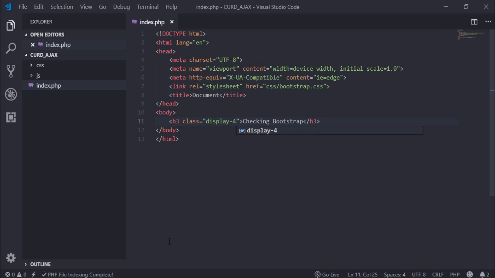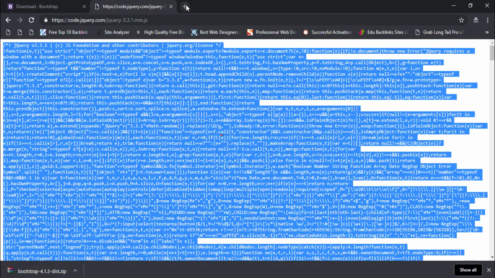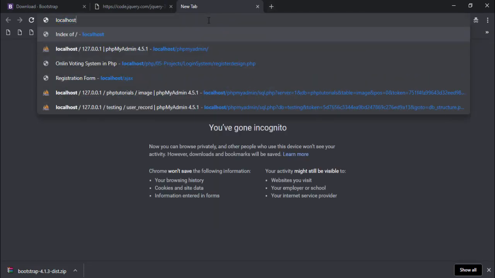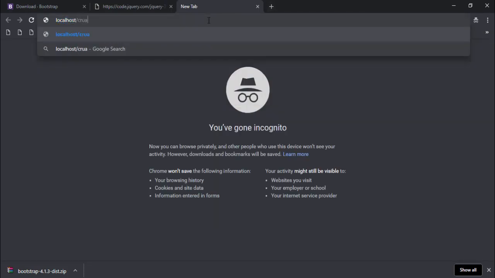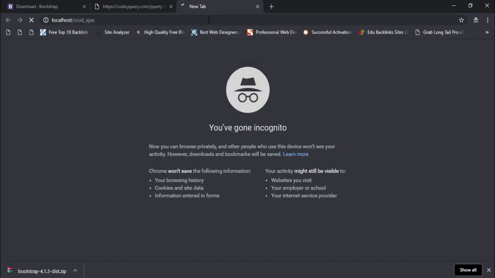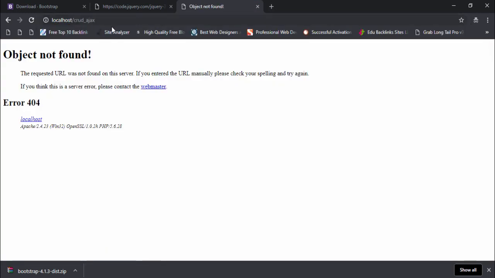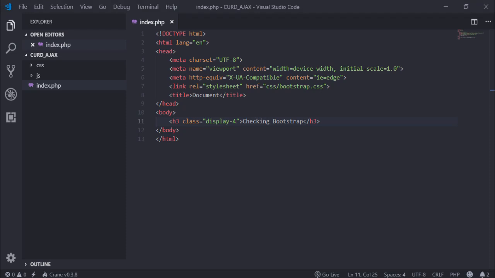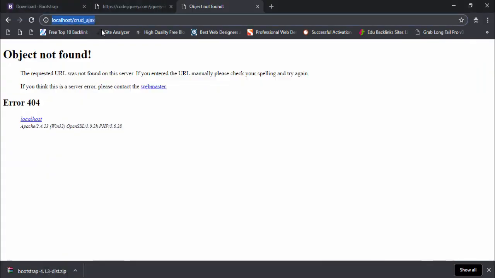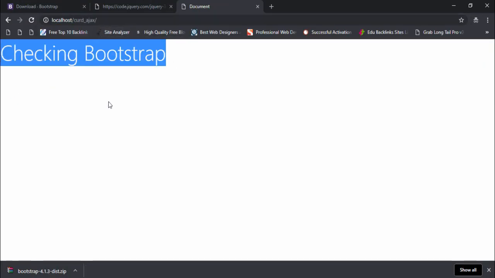First I open, okay, just a minute. I use localhost crowd underscore Ajax. I check it guys. As you can see guys, the fonts have been changed now.